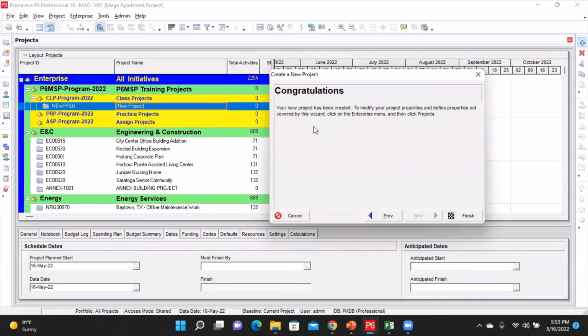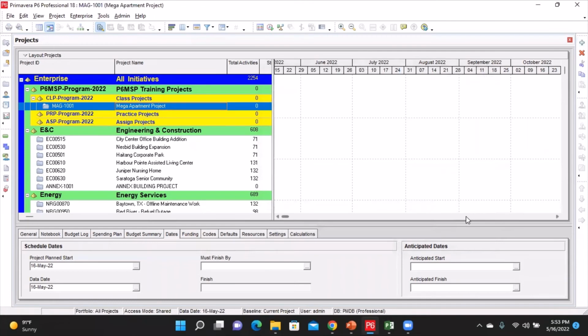At this point, it's going to say congratulations that the new project has been created. So at this point, I now click on Finish. And by the time you get back to your project page, you're going to see that the project that we just created is right here now on the class project EPS.